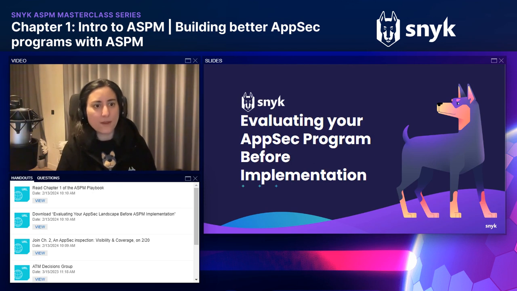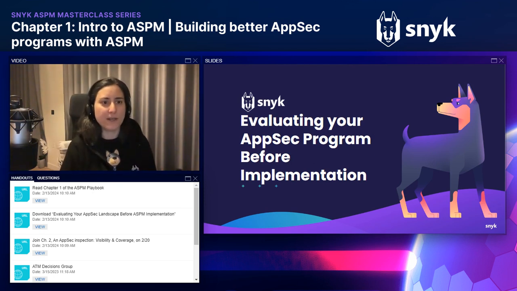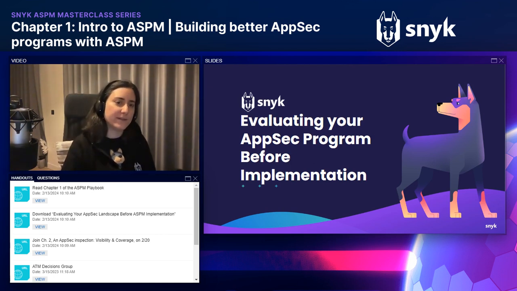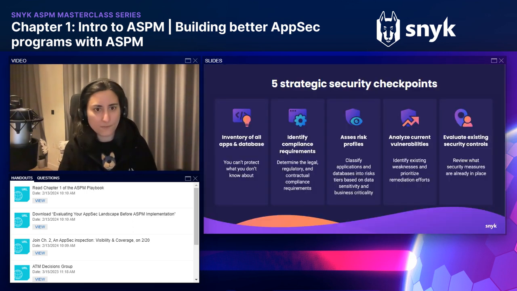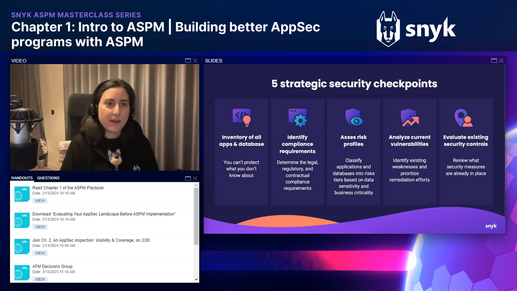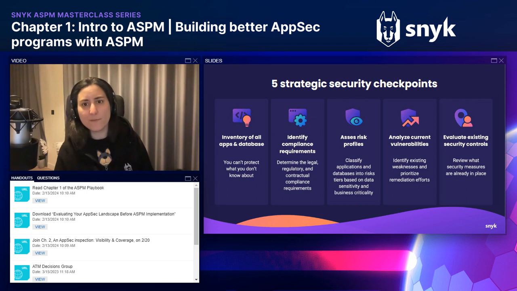So now that we've seen 3 of the main challenges that we're facing in the modern application security landscape, let's have a look at how we could evaluate our application security program before implementing ASPM. Let's dive into the process of setting up an effective ASPM program. It's essential to approach this with careful planning and assessment before jumping into new tools and processes. And we're doing this for every security tool.